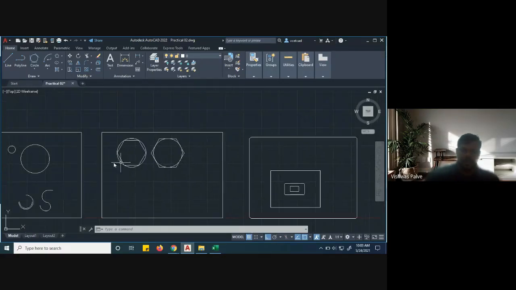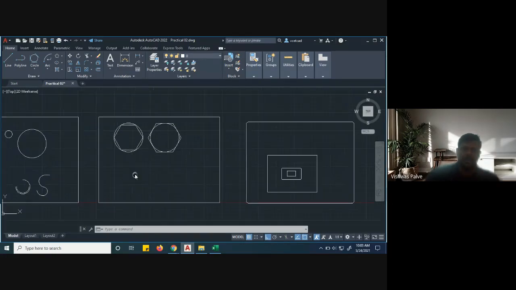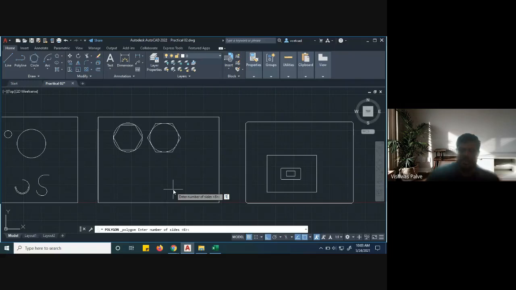Okay, so we have drawn a hexagon. Now suppose I want to draw a pentagon, yes, you can draw. The number of sides of a pentagon is 5. Then instead of giving a radius, I know the edge length.